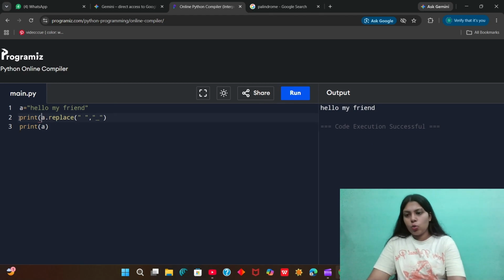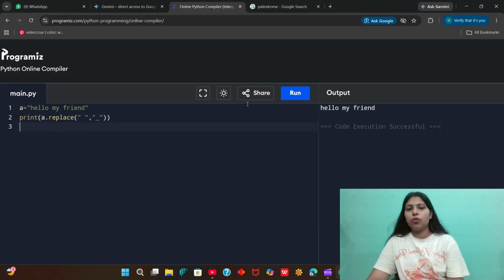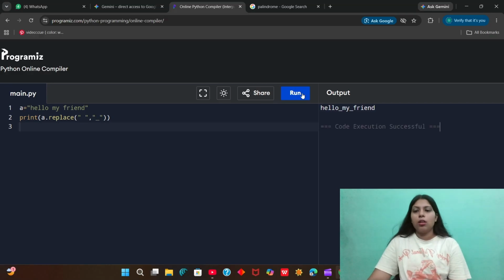That means it only returns it. We don't store the value. We are not storing the value. No, that is why it is happening. Okay, yeah. Now it will work.